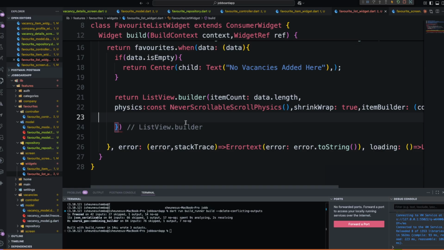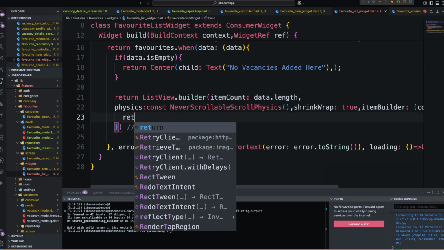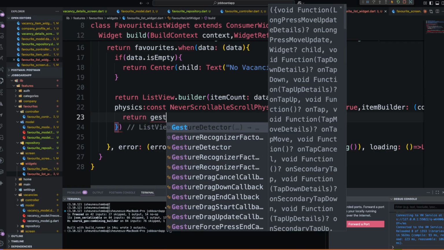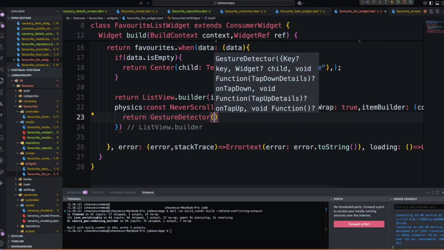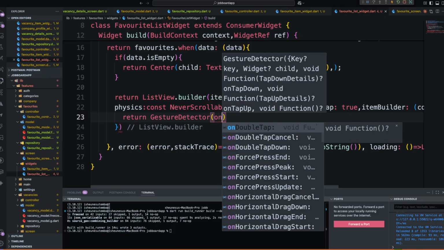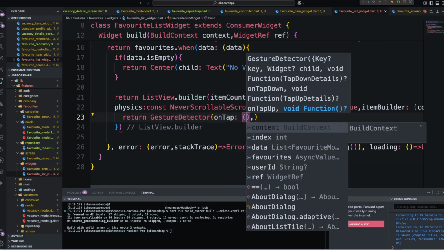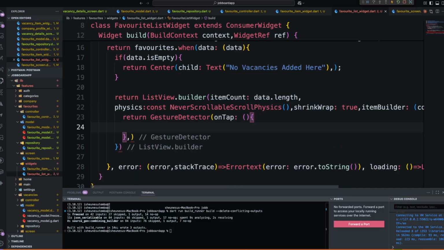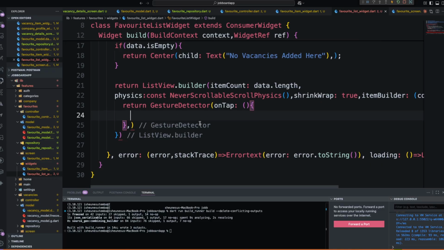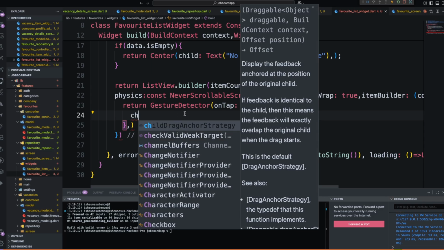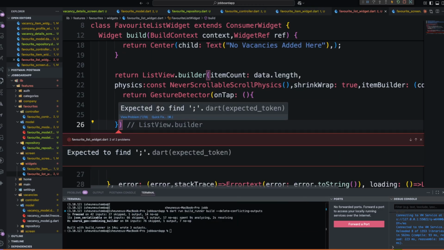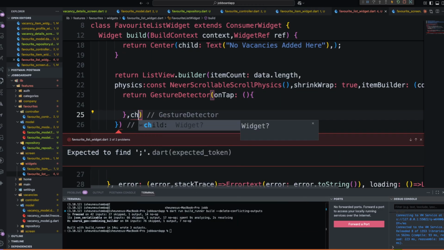So after this, we'll simply return a gesture detector and then pass the on-tap function, right? So what this will do is, and then the child for the gesture detector is simply going to be the favorite item widget, right?